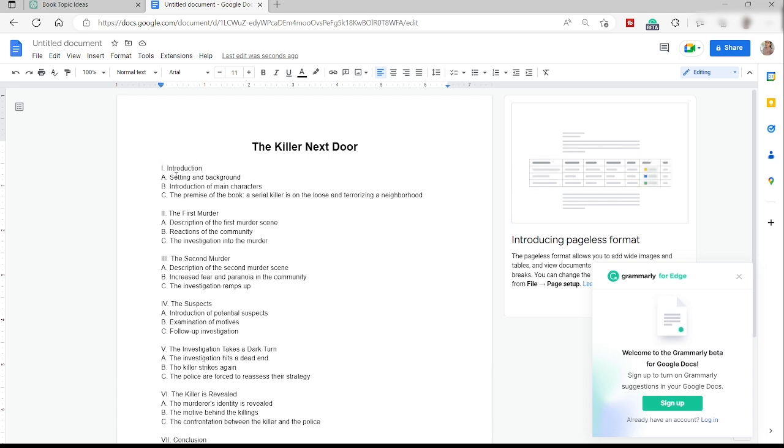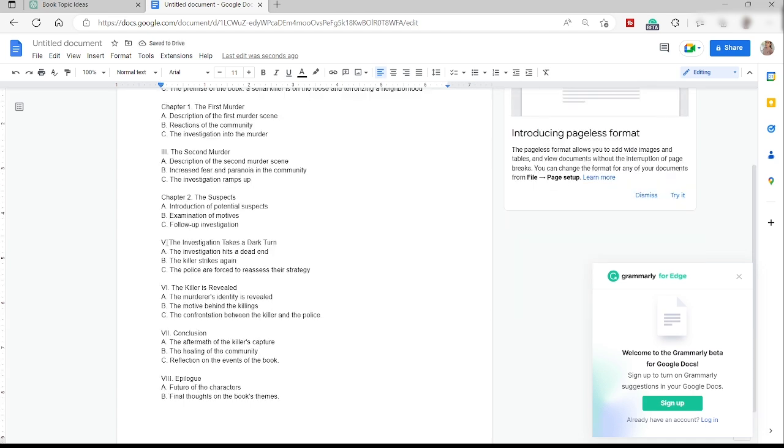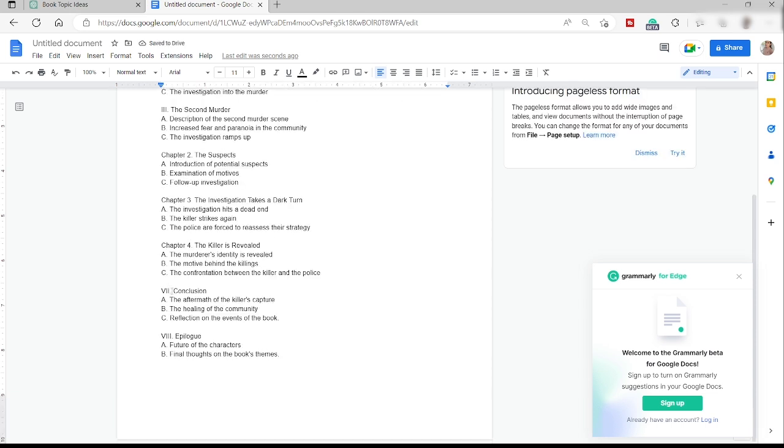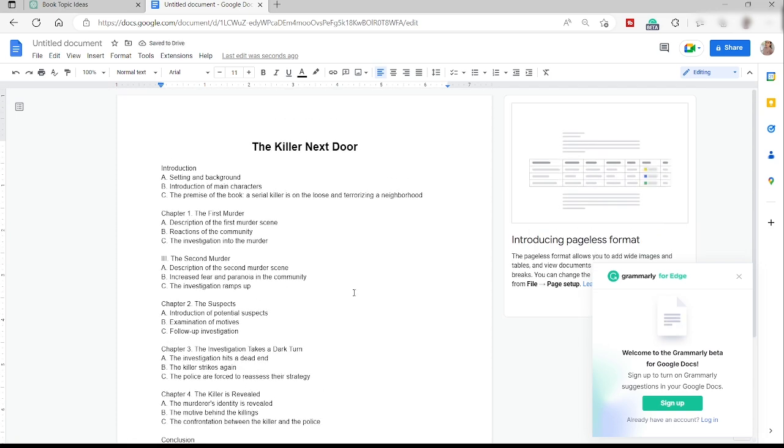So here we have the introduction first and then the first murder. I will just remove this one, and then I will make the first murder as chapter one. So I will just edit this one, chapter one. And then I will also change the name here, chapter two. And then just continue updating everything. And then of course the conclusion, I will not add anything here, but just a conclusion and then the epilogue.